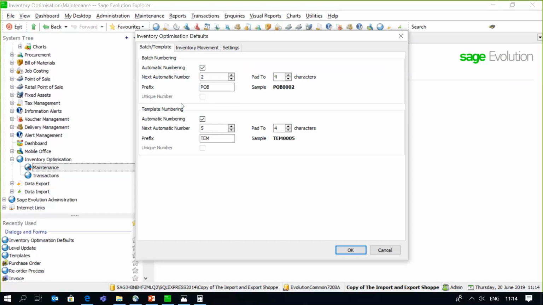First we've got the option to set up our batches. So you are able to update a reorder level process or level update in the form of a batch. We can specify our batch numbering sequencing there, as well as our templates. We're going to be setting up some reorder level templates and level update templates, and we can implement automatic numbering for those.